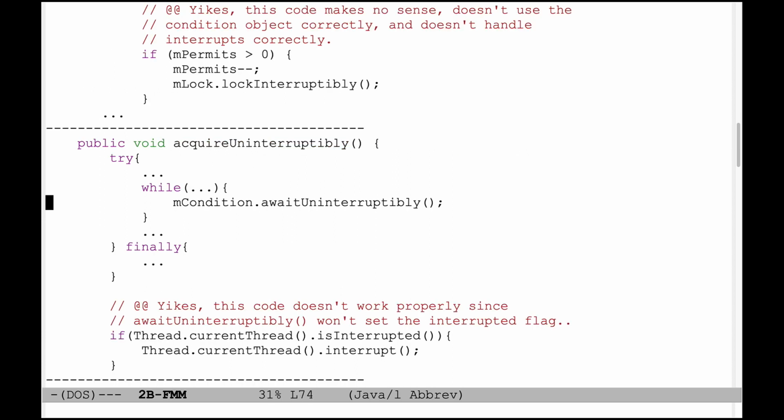A number of people tried to call awaitUninterruptibly on the condition object. The problem there is that it's not guaranteed that awaitUninterruptibly will set the interrupted flag properly. So you can't use awaitUninterruptibly. Instead, what you need to do is you need to use await, and you need to do it inside of a loop.